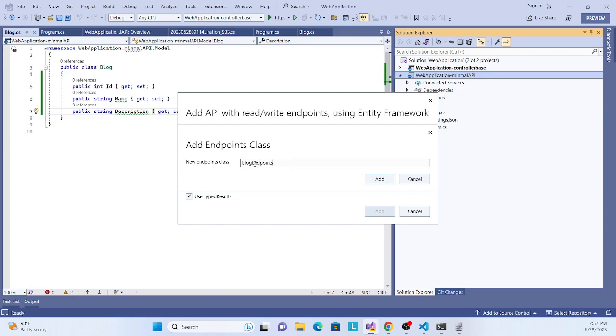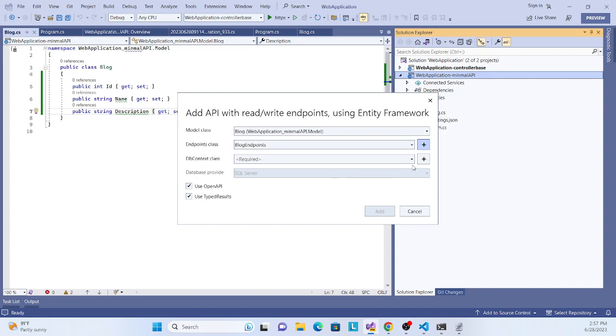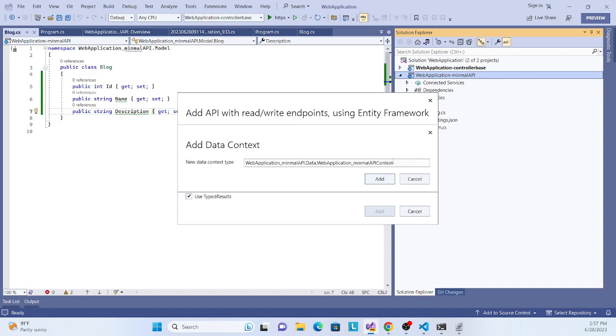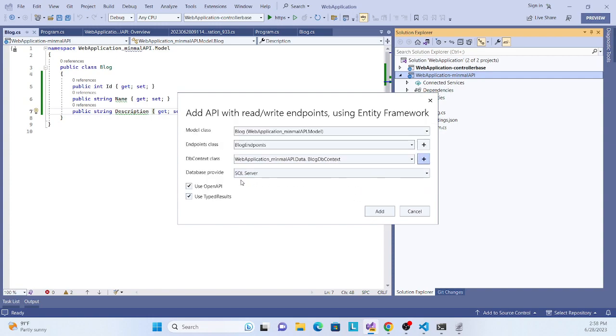See, it is a new BlogEndpoint, that is fine for me. Add, okay, and then the DB context class. See, there's no DB context class, so I'll just rename it, whatever our preference is. I guess BlogDbContext. Okay, add, and then choose the provider.